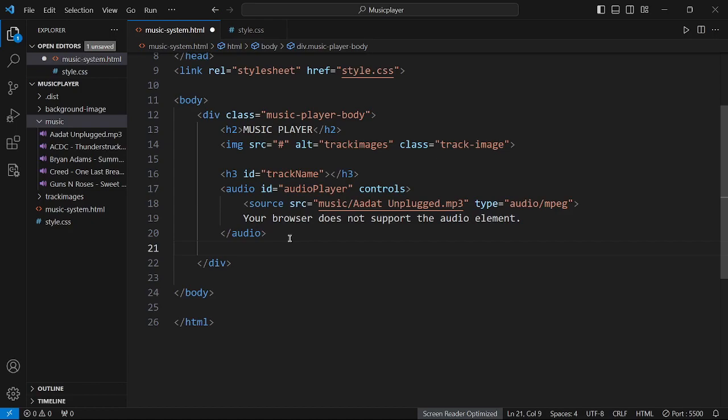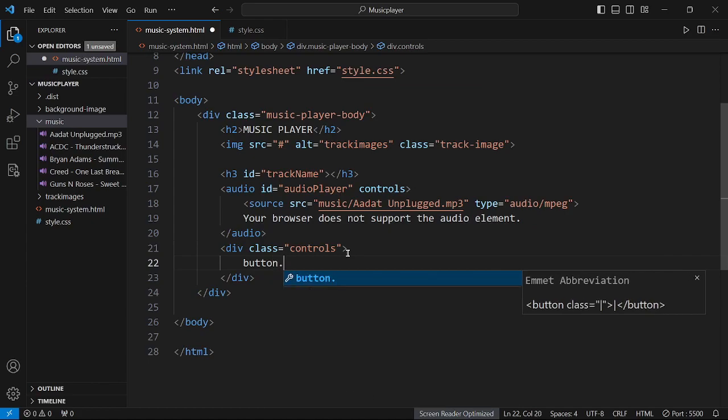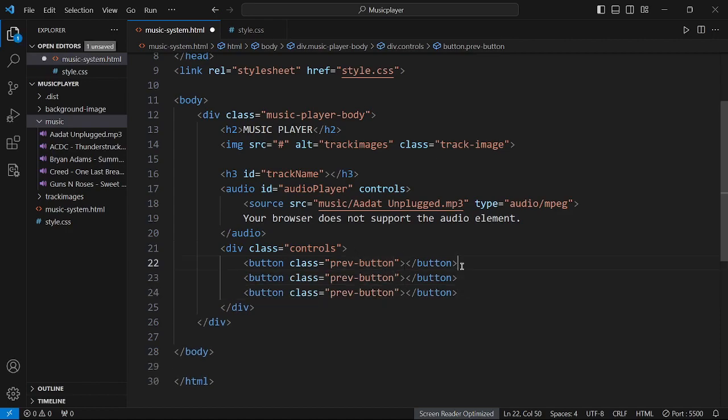After writing this, come down to the audio tag, then we'll create another div tag with the class of controls. So div class equals to controls. Inside here we'll be adding a button tag with different classes. First of all we'll have a previous button, then we'll just copy this one and paste. Then we'll have a play button, then here a next button. So this one is the play pause button.